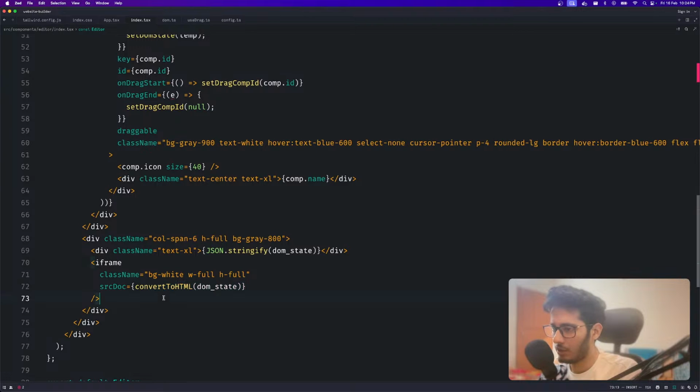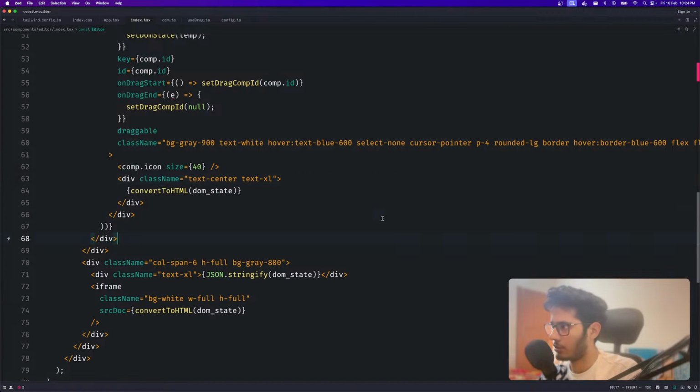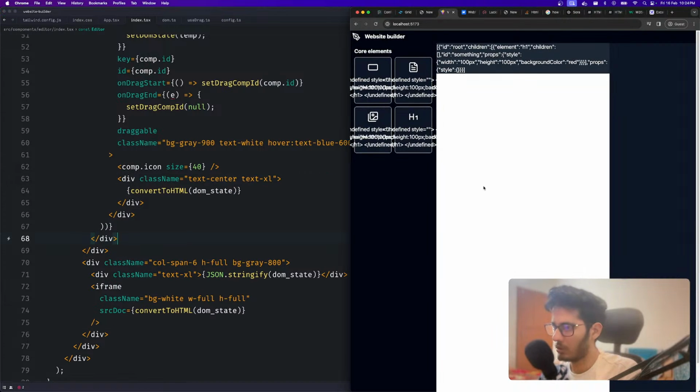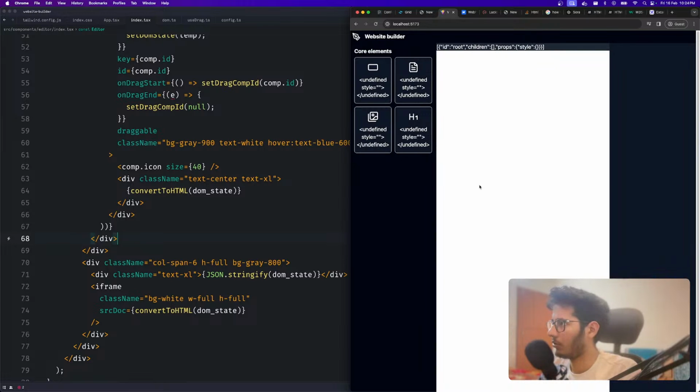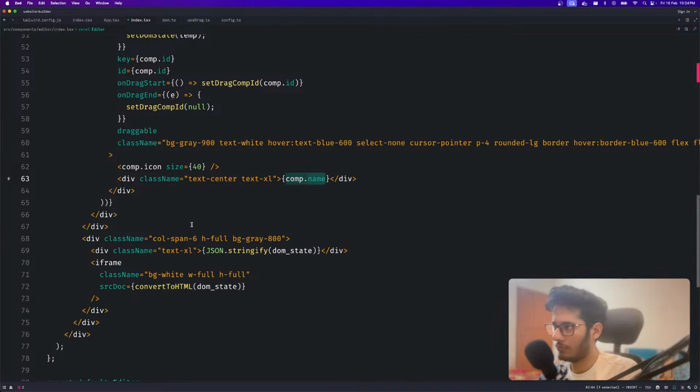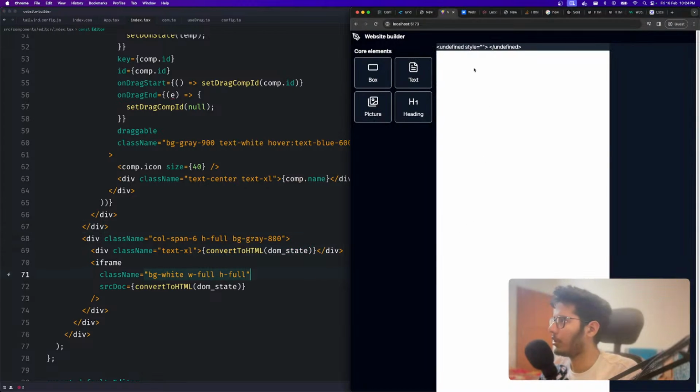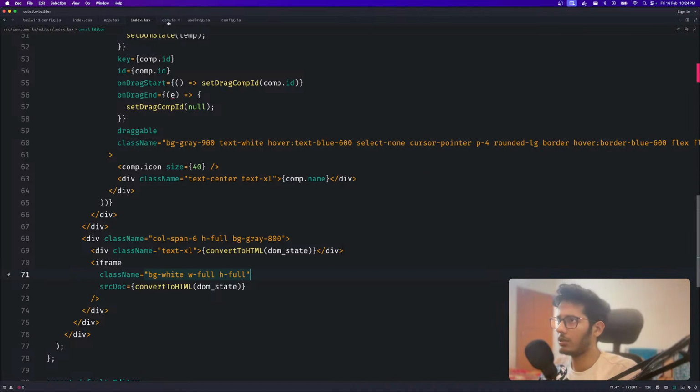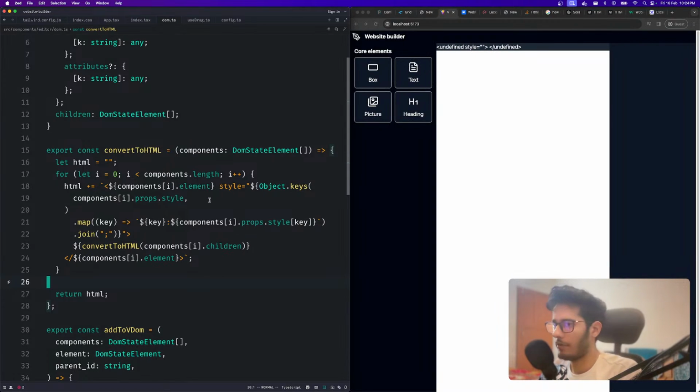So we say convert to html over here. So instead of this over here, let's try to give it over here. This will give us some html, I guess. What is happening over here? I don't know. Oh, we have done this in the wrong place. It is this over here. Yeah, so it's giving undefined, that's the issue. So we'll have to debug this a little bit, why it is giving us undefined.